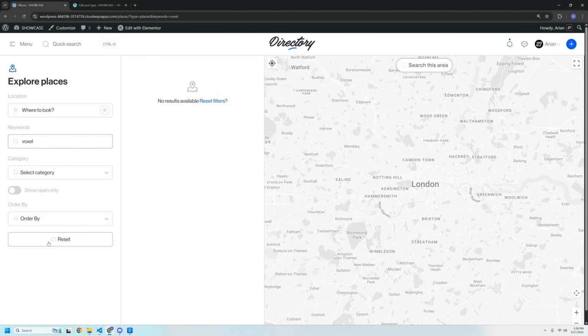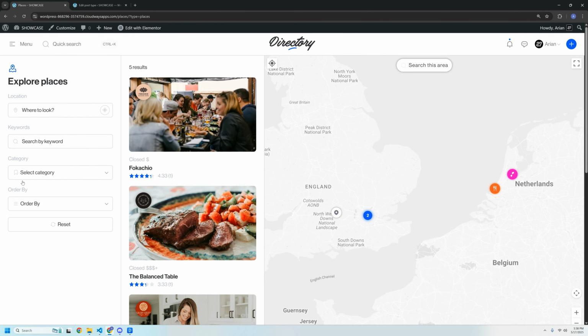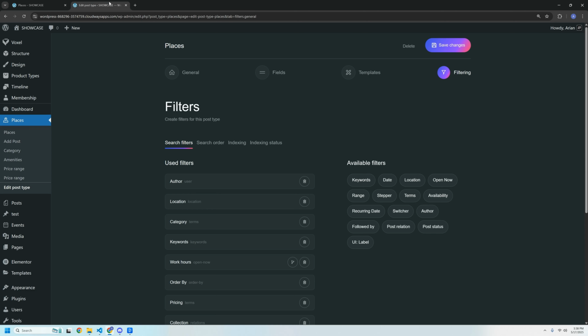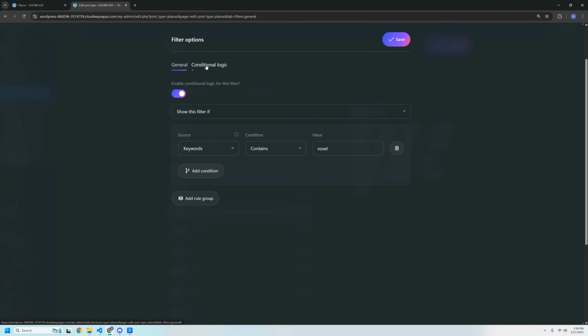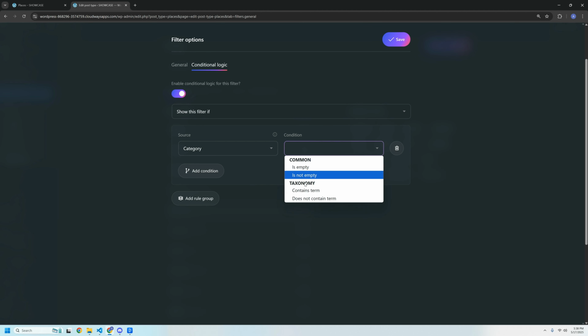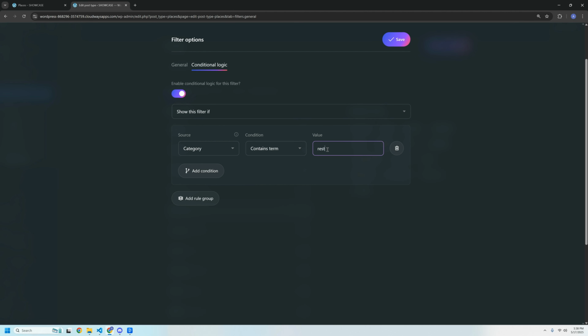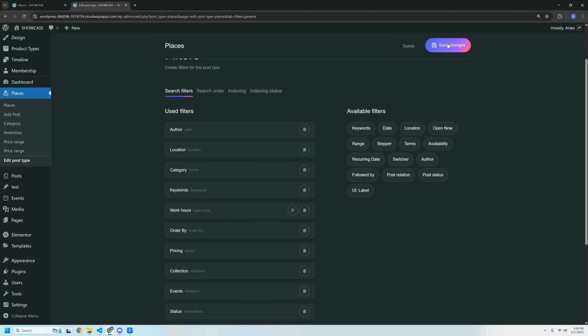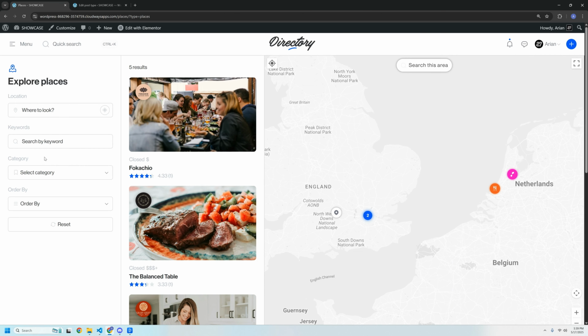Let's see another example. Reset the filters. Instead of typing a keyword, I'm now going to show the work hours filter only if a certain category is picked. To do that, let's go back to the work hours filter, remove this condition, and add another one. This time we're going to pick category, contains term, and we're going to type restaurants. Save changes. And now the work hours filter will show only if we pick the restaurants category.